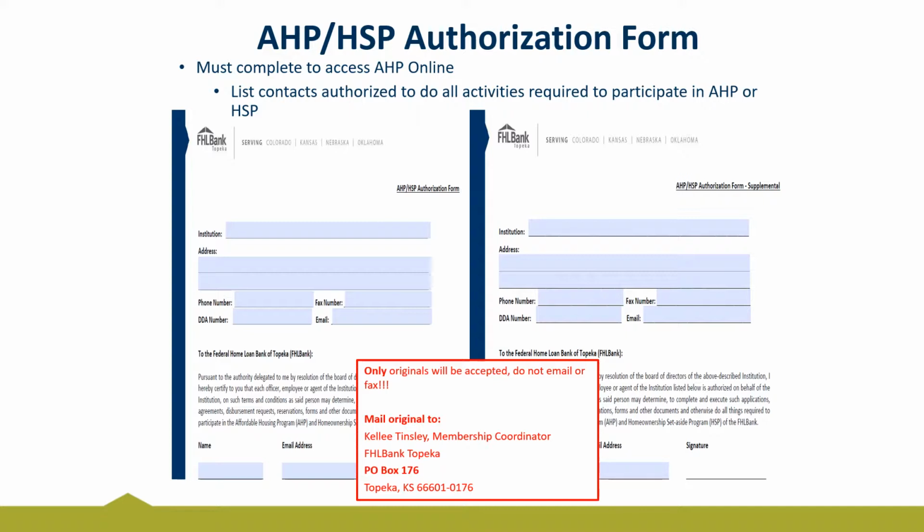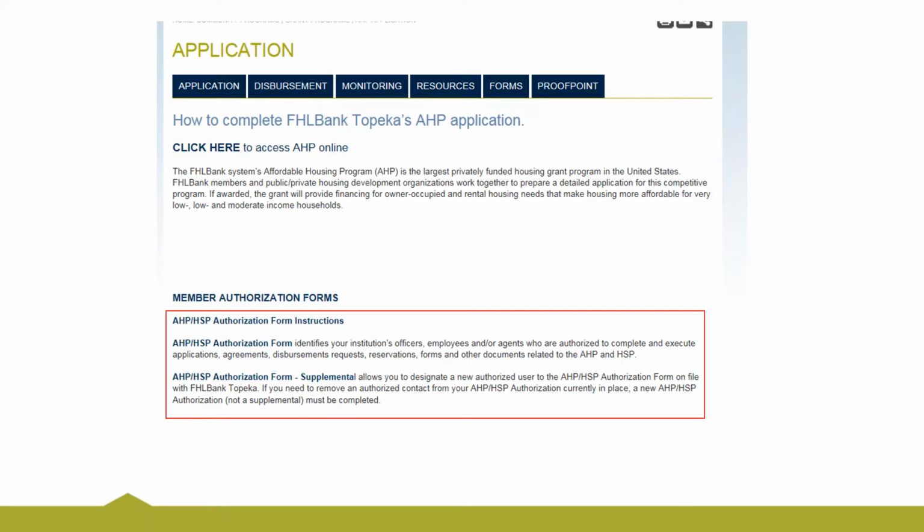To access AHP online, you have to complete this form. The form is available on our website, so we'll cover that next. You can find the member authorization forms under the Application tab of the Affordable Housing Program website. First, you can review the instructions, which explain what the named representatives will be allowed to do and where to mail the form. Second is the AHP HSP authorization form.